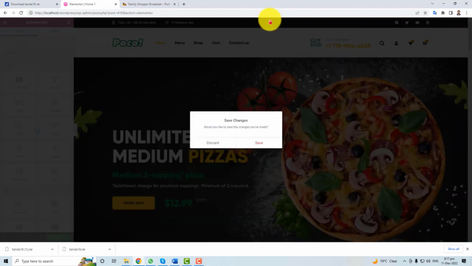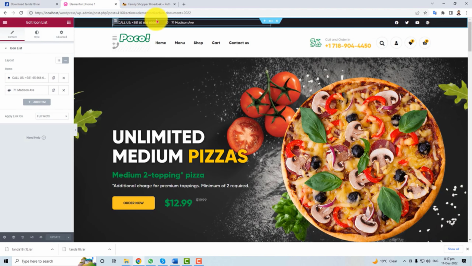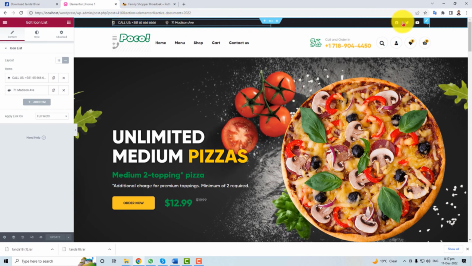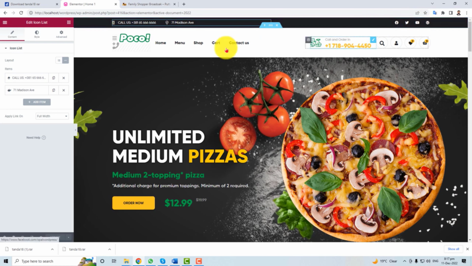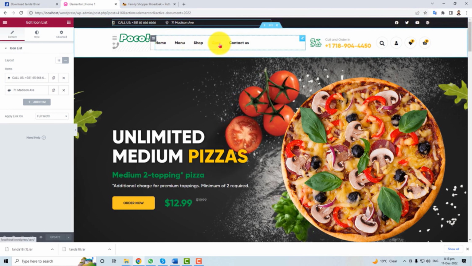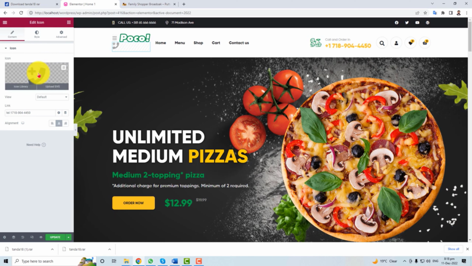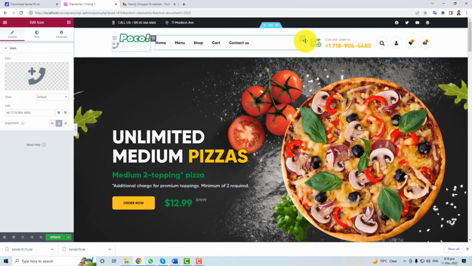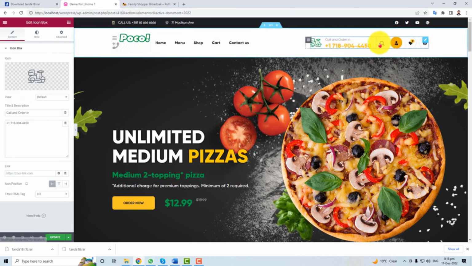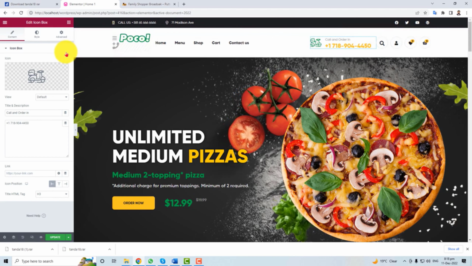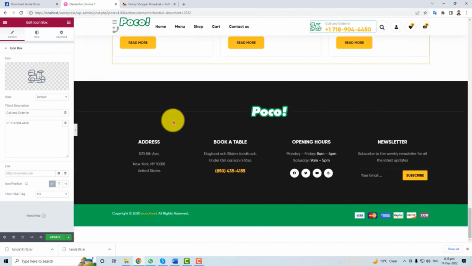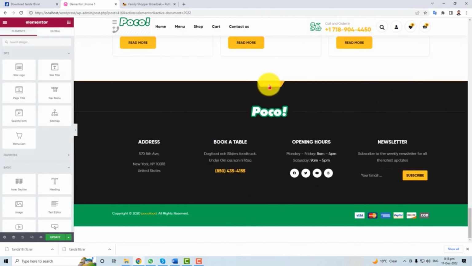You have to click edit header here and then you can easily change the text. You can easily change the location and these icons as well. And same here you can change the menus like its directions and you can change the text from here, images from here, and the same way you can edit this header easily with the help of Elementor.